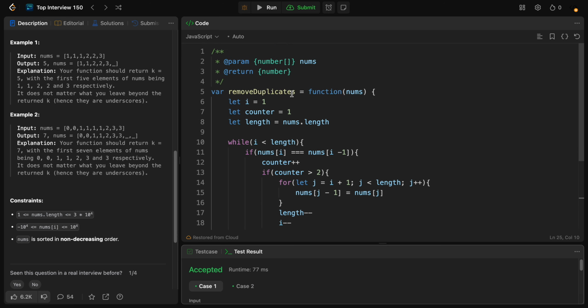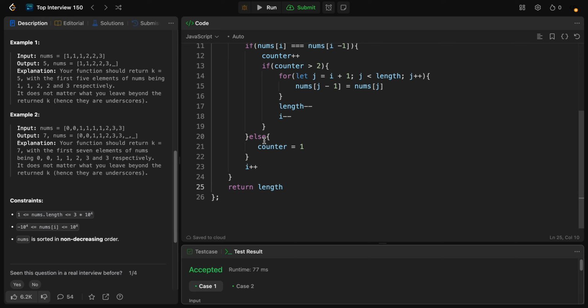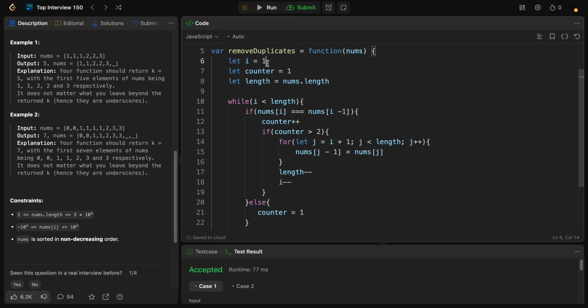So first we define removeDuplicates, which takes an array called nums as a parameter. After that, we initialize i, which we can assume is the array index, and a count. This count will be the count of duplicate elements, and we have the length, which is the initial array length. After that, we start a while loop to iterate through the elements of nums, beginning from the second element, because i equals 1.